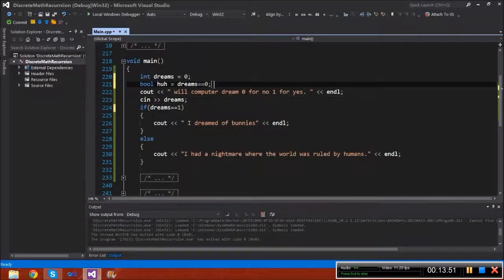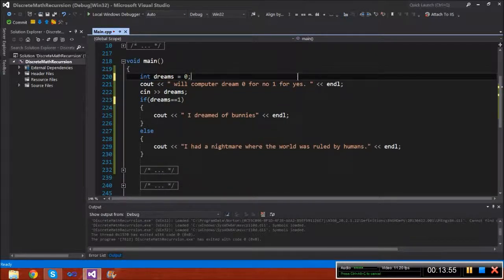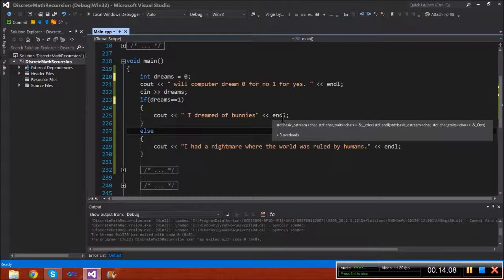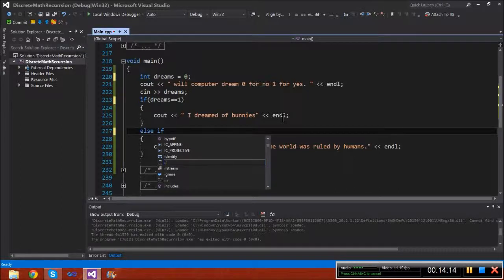So that's that. That's something you could do, but again, it's not something you're going to do very often generally. So I'm just going to get rid of that. Well, let's see. Okay, so if dreams equals 1, do that. Now, obviously we have else and if. We also have an else if, which is done very simply.